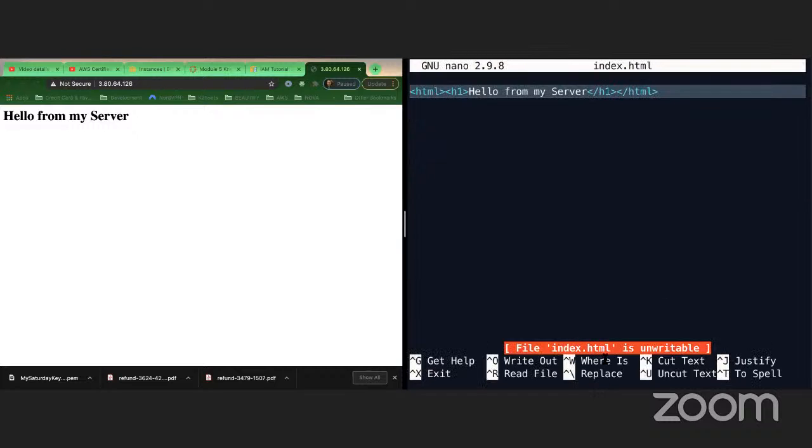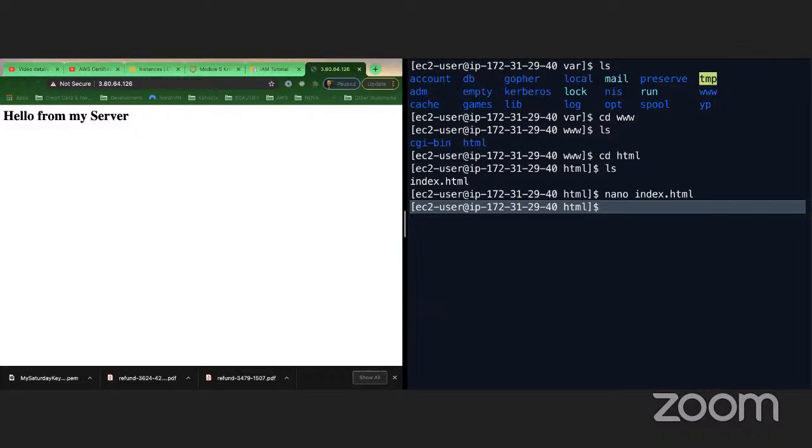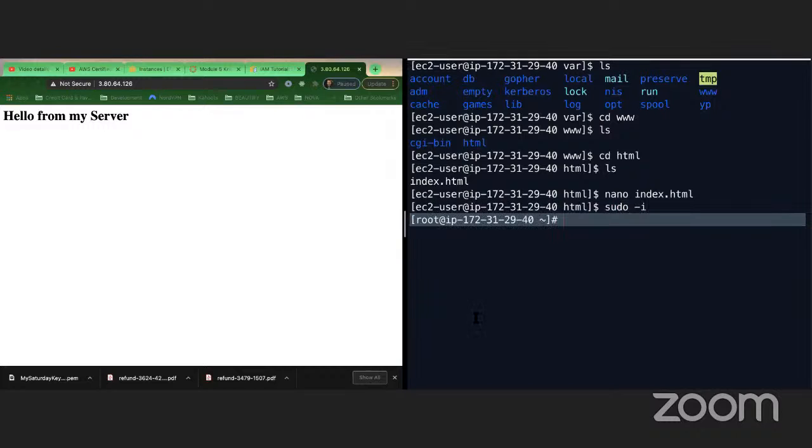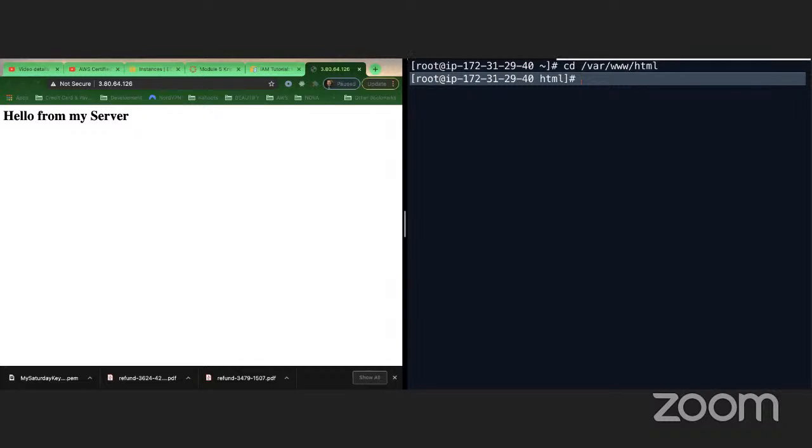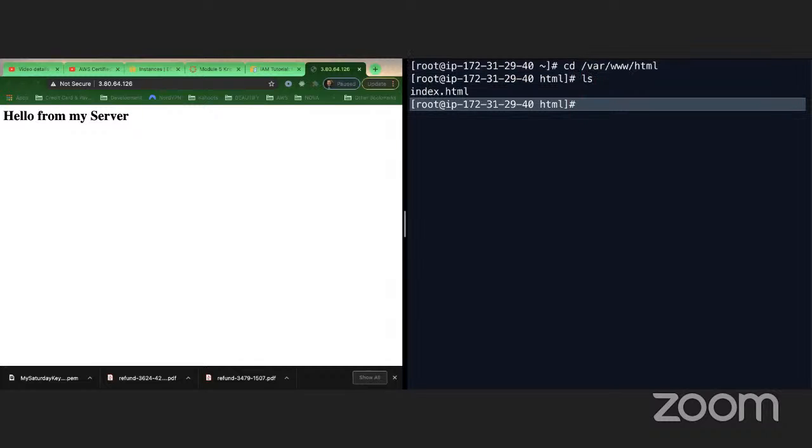Of course, I don't have permission. This says it's unwritable. So it means that I have to become a root user to be able to use it. So I can become a root user with sudo -i. I became a root user. It says root here. Before it was ec2-user, now it's root, right? Now, instead of going through var, www, html, I just go straight there, /var/www/html. I'm there already. I do nano index.html.